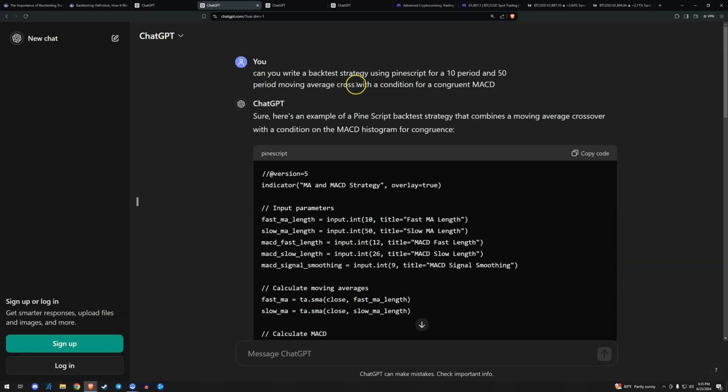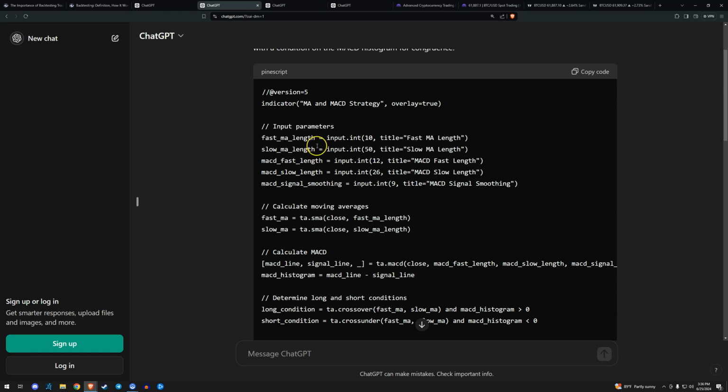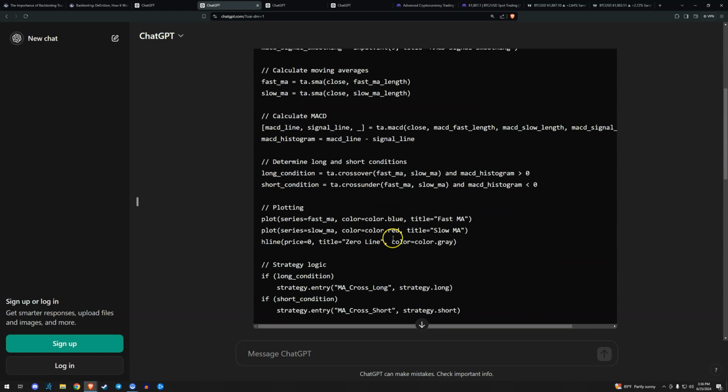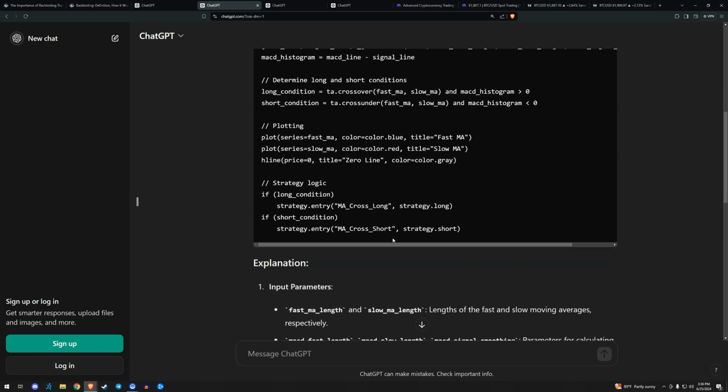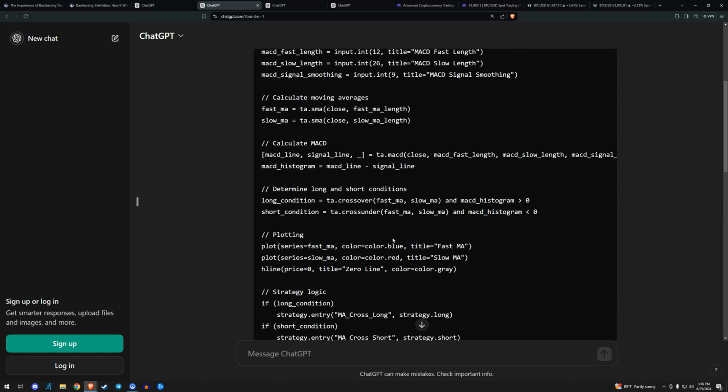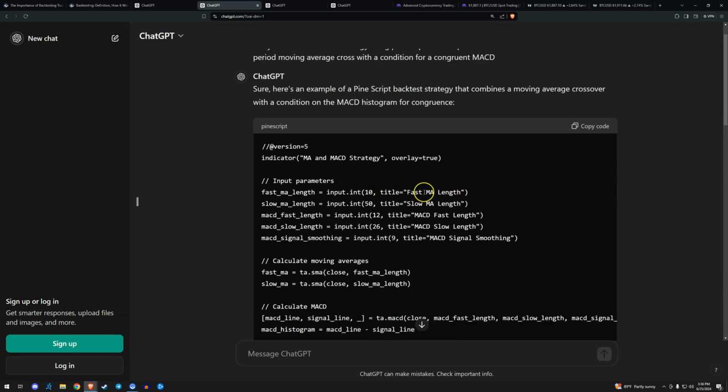Like I said, what if we want to use MACD? You can say with a condition for a congruent MACD, which just means if MACD is bullish with a bullish cross, it takes the trade and it knew what I was talking about here. Don't always assume it knows what you're talking about. You definitely have to double check this. But you can see the language that Pinescript uses, even if you have no idea what Pinescript is, or you've never encountered this before. It's pretty basic, but you do have to know a little bit about what's going on here. So it gives you that.